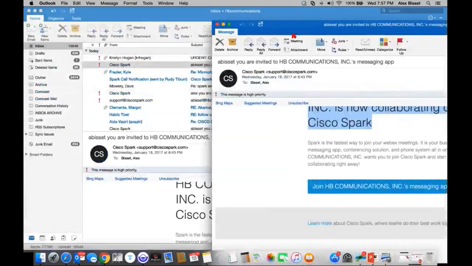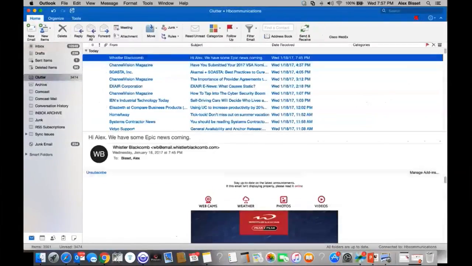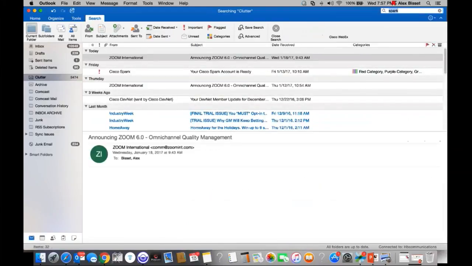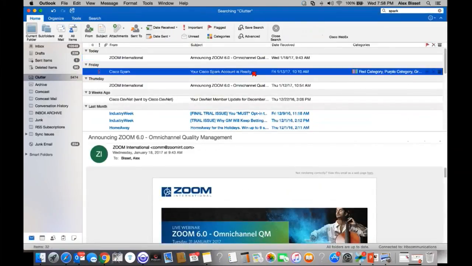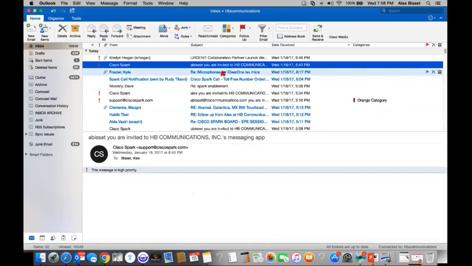You may find that the email could have landed in your clutter box, so you may want to go to clutter and search for Spark. If it's the first time you've received an email from Spark, you may find one there. Please do us a favor and drag that email into your inbox, and that will train clutter for emails you receive in the future to land in your inbox.